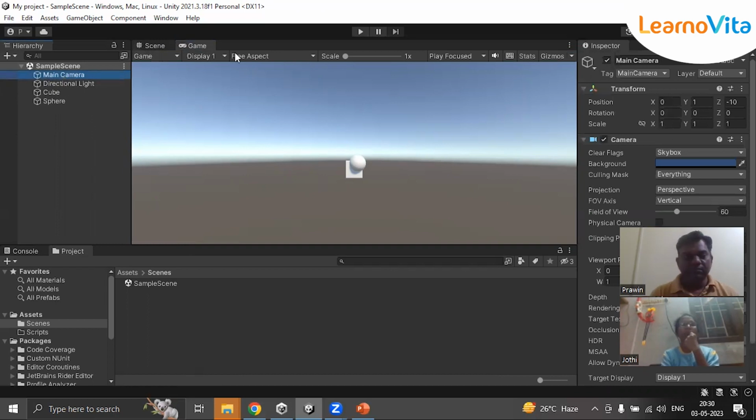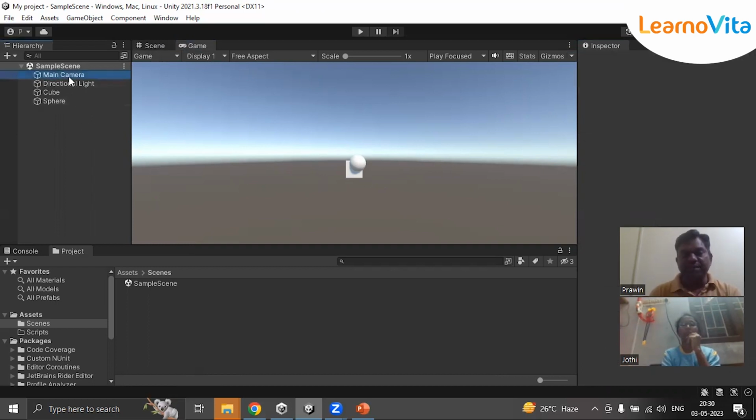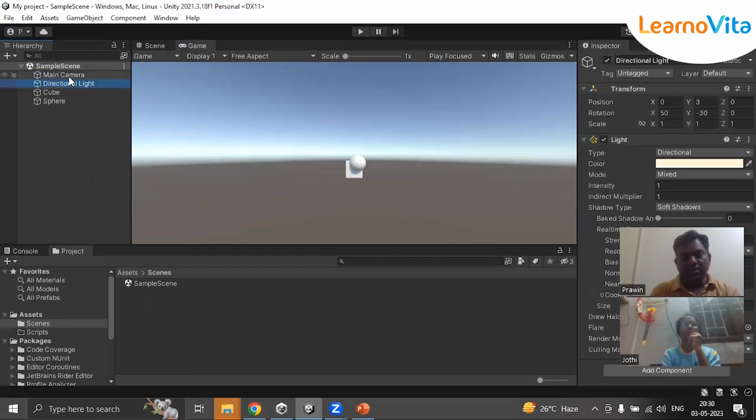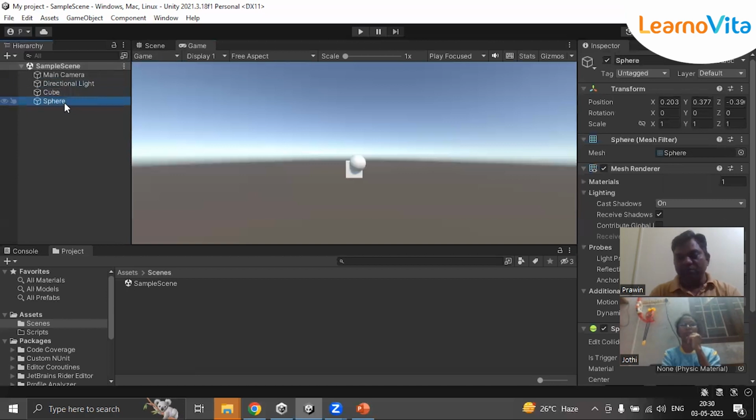Next is this inspector window. So whatever properties of any game object, like this is a game object, main camera is a game object, then directional light is a game object, cube is a game object, here is a game object. So each game object has its properties. Like sphere has the property transform. This is one of the properties, or you can say components. So one of the components is transform, another component is sphere.